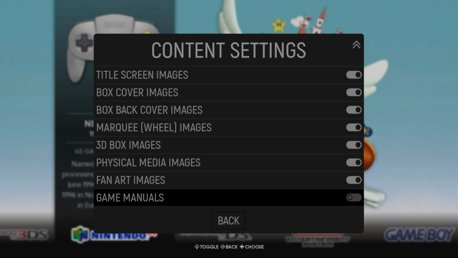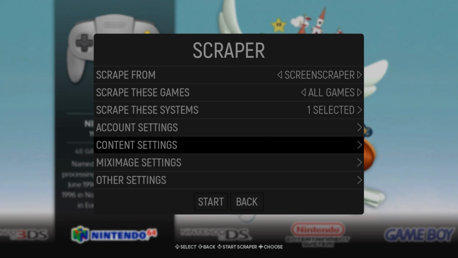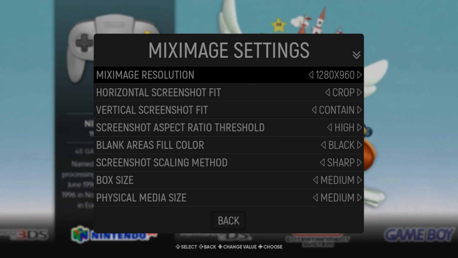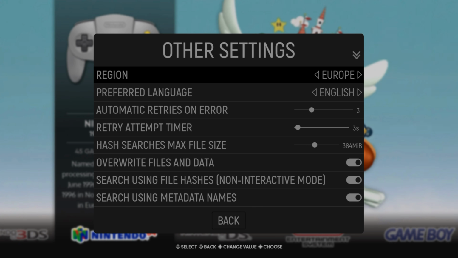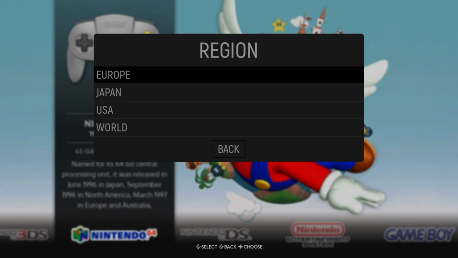Okay, in the next section we have the mix image settings, and I don't recommend changing any of these. I think the defaults are perfect. And then finally we have our other settings, and within here I only recommend changing out the region to correspond to wherever you live. From there, we're good to go.